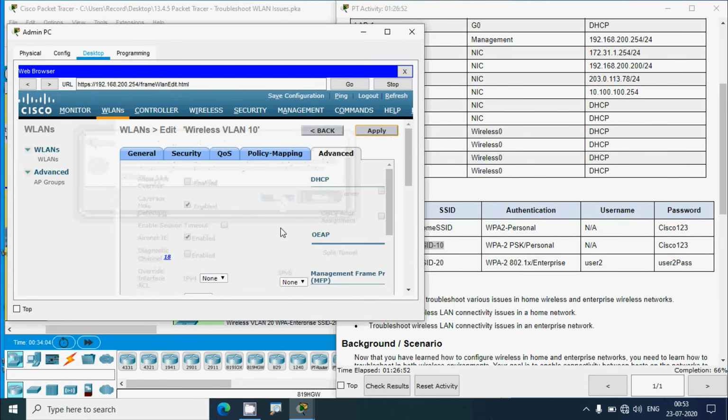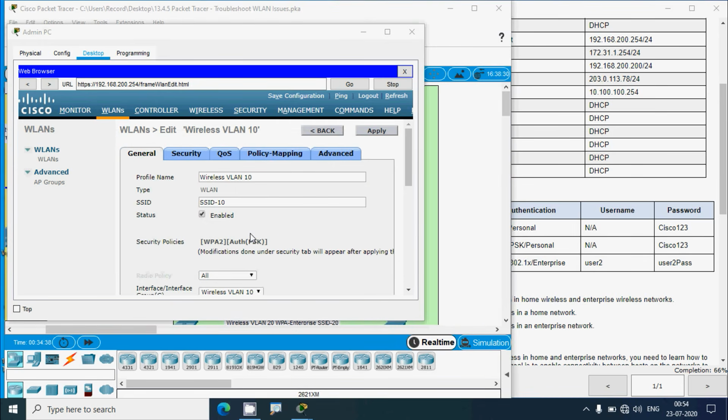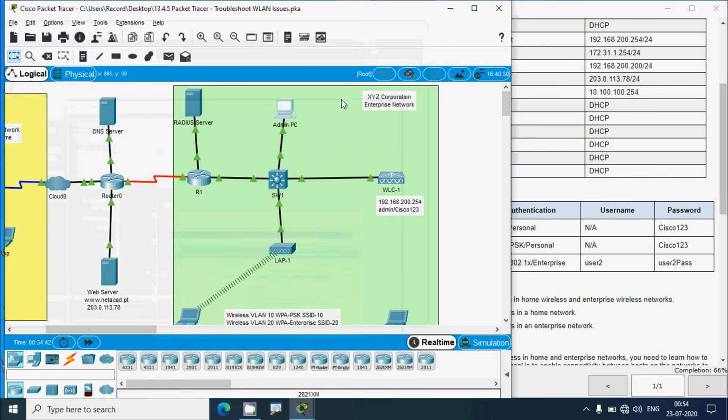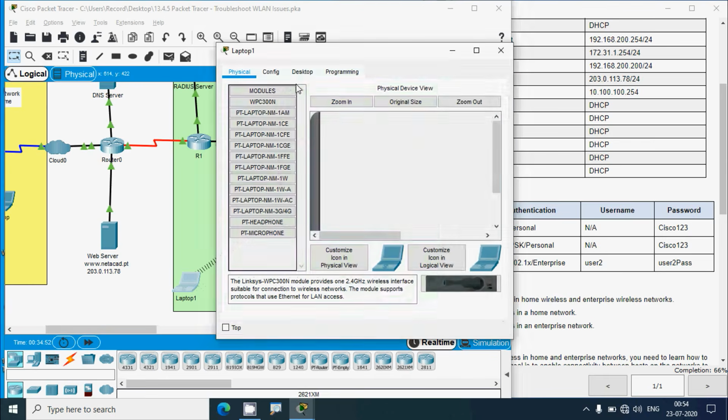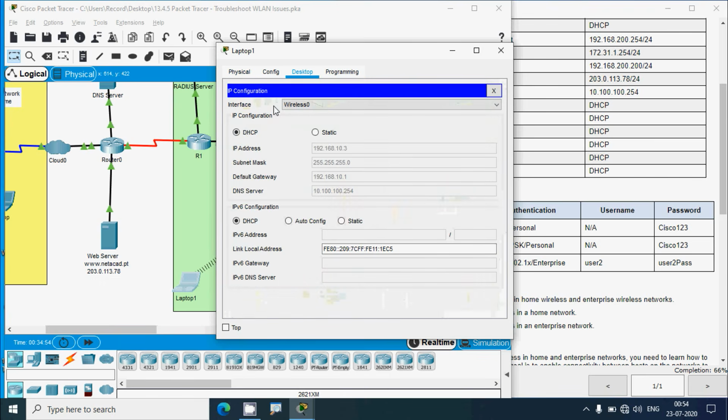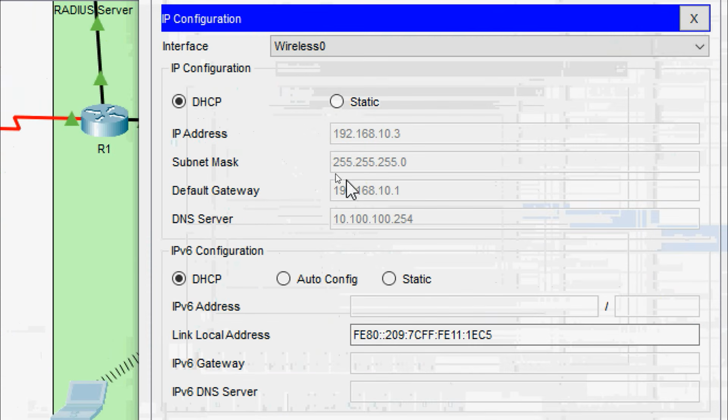Okay, I will minimize this admin PC. Yes, now here we can see this laptop 1 is connected to this access point. I will click on this laptop 1, go to desktop, IP configuration, and here we can see the details: IP address, subnet mask, default gateway, and DNS server.